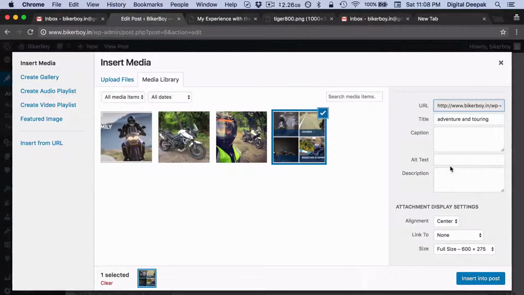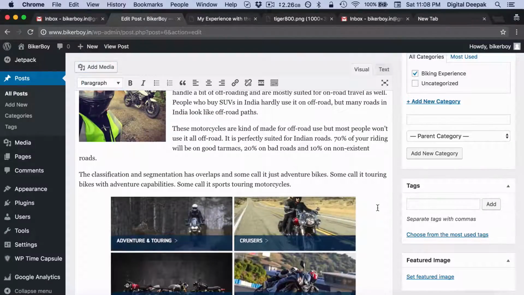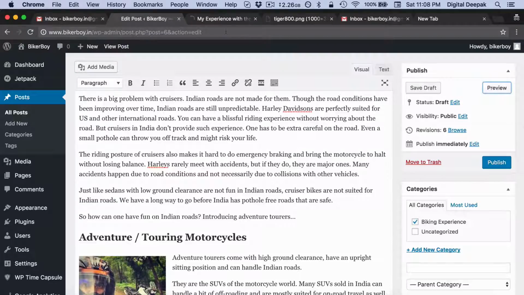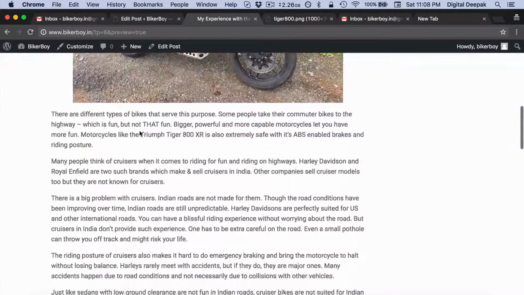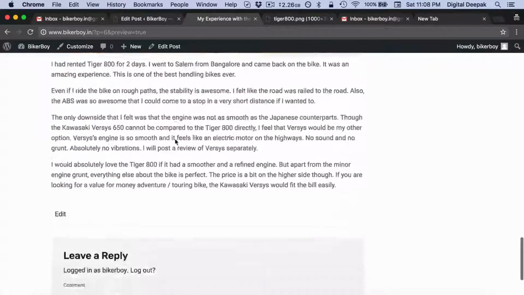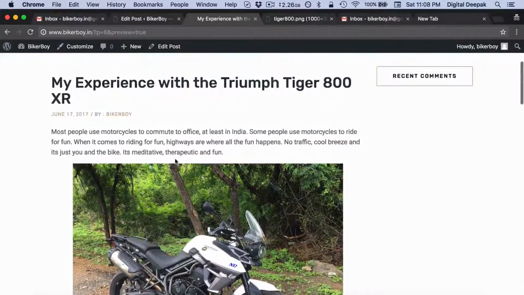Here you can give title, alt text, caption if you want, description if you want. Mostly nowadays it's not really required. So alignment center, you can select the size, full size, medium, thumbnail, and you can click insert into post, and once you click insert, it gets inserted like this. If I click on preview, then you will be able to see that the image has been added. So let this image be there as well.